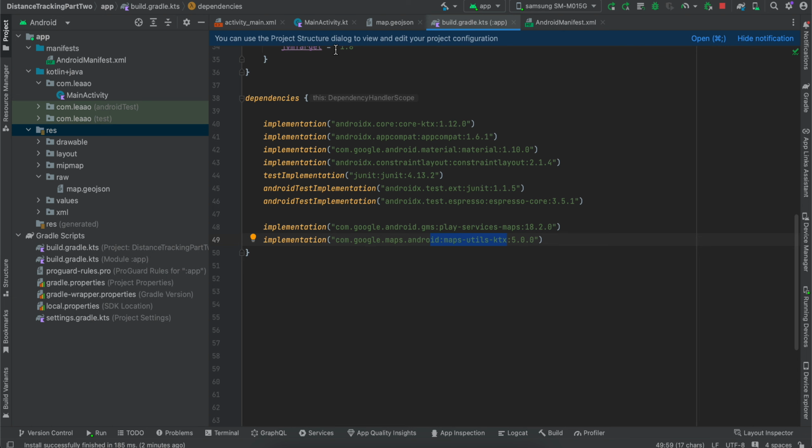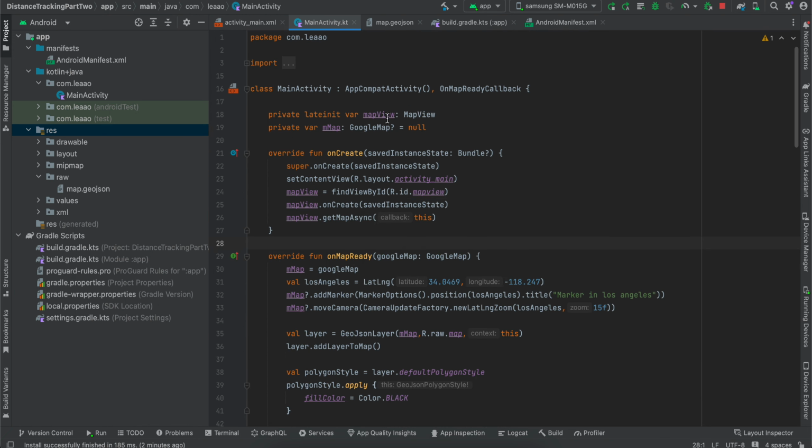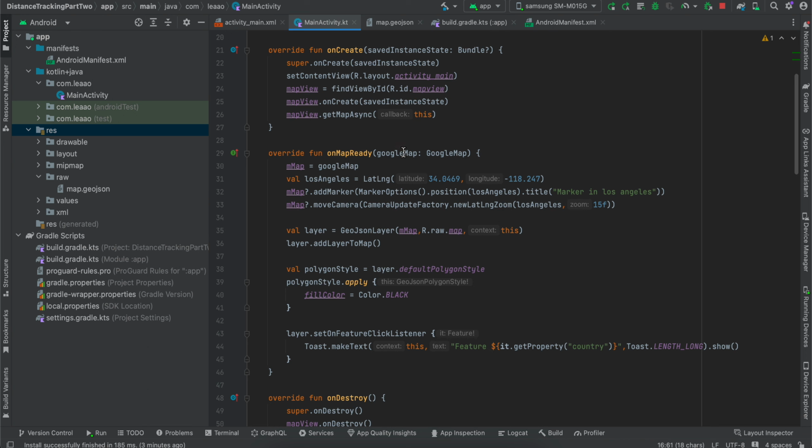Also, in activity_main, I have added our MapView to occupy the entire width and height. Here I have taken a map view and initialized it, created onCreate as well as getMapAsync, and I am implementing the OnMapReadyCallback. Once the map is ready, firstly I have hard coded some position, and I am adding a marker to that location and moving the camera to that location.